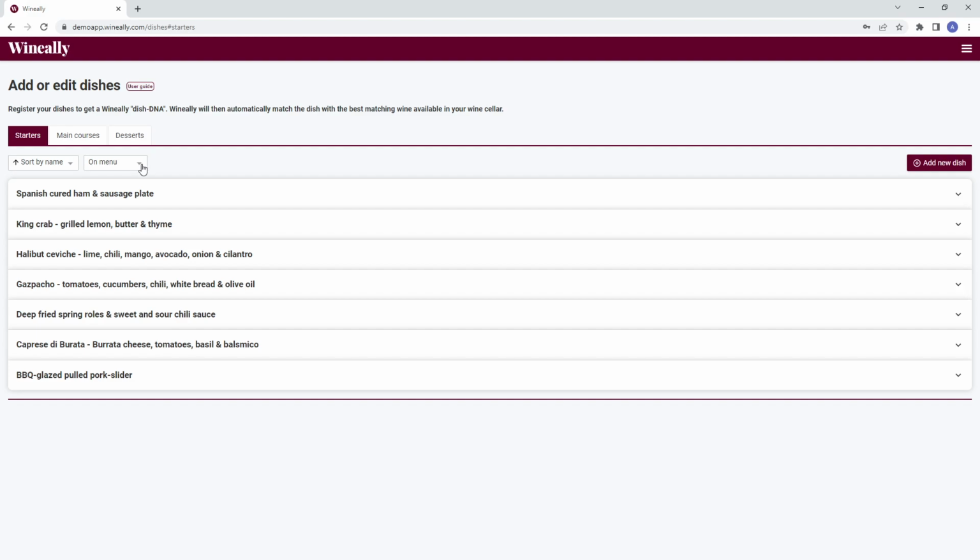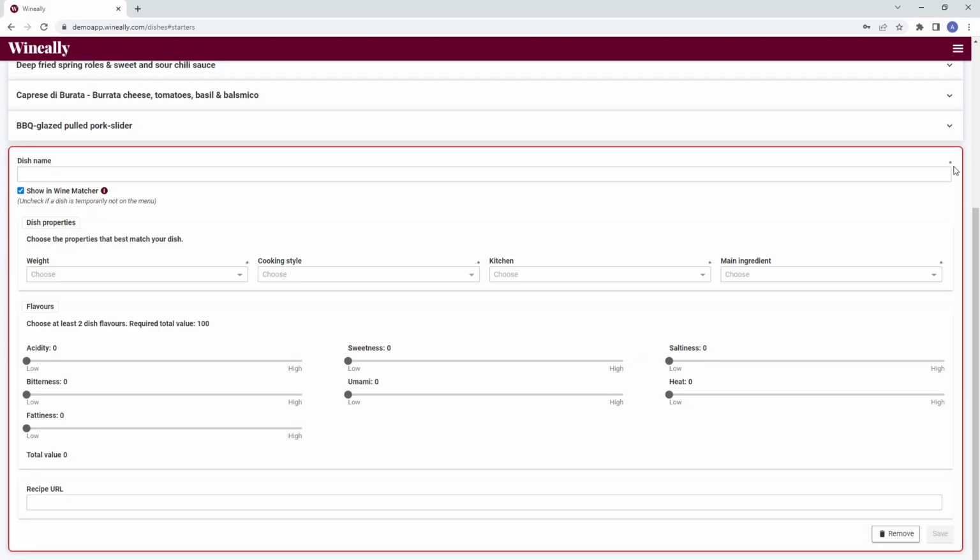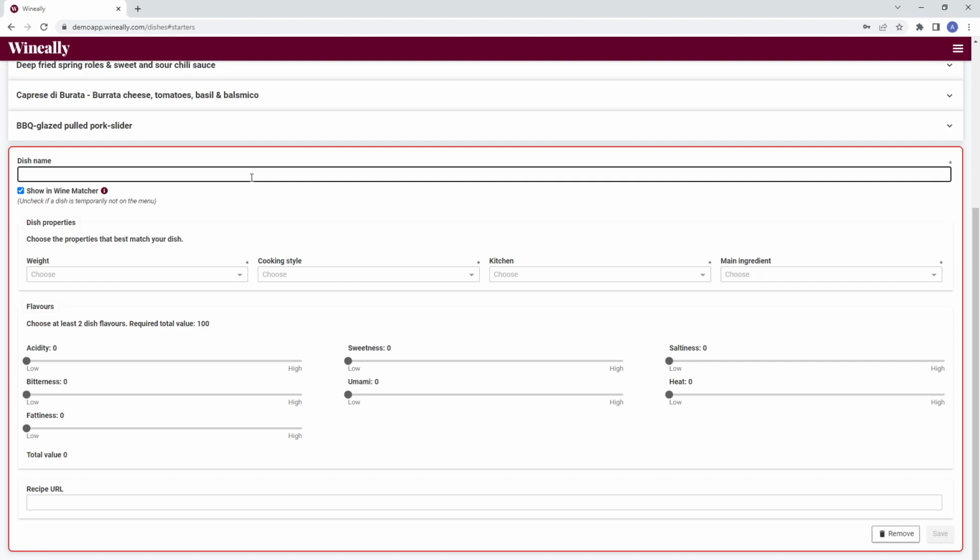You will need to select one of these tabs, depending on the category of dish that is to be added. For this example, I will be adding a starter, so I'll select the Starter tab and click the Add New Dish button. Once you have done that, a new dish window will pop up where you can start adding the details of your dish. To begin, enter the name of the dish.